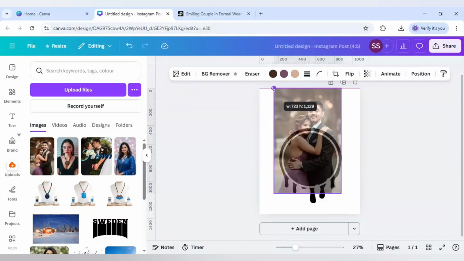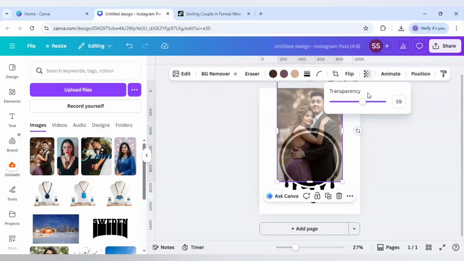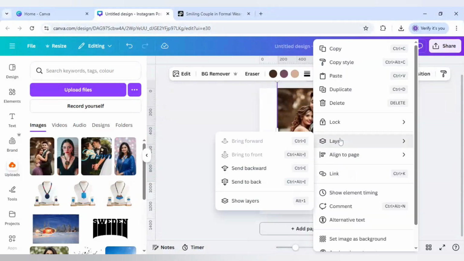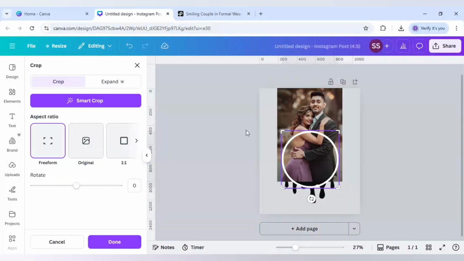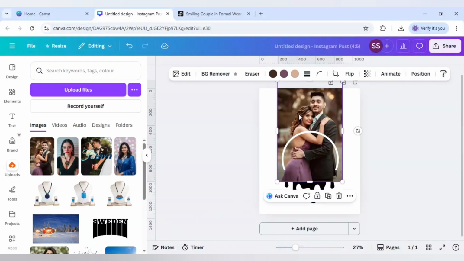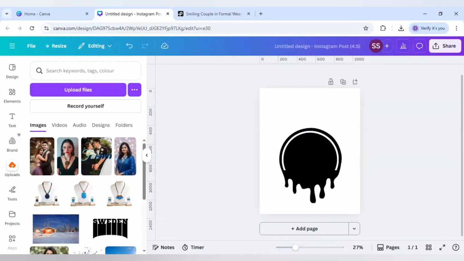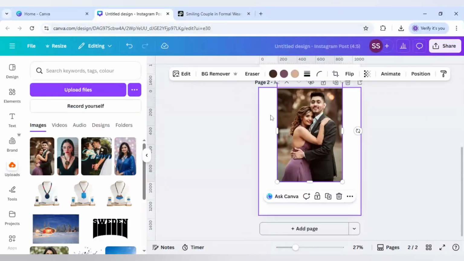Okay, like this, and after that just increase the transparency and right click it to send to backward so that it's just behind the circle, and after that use the crop element to crop the circle, and I will crop till this part, and after that click on done, and after that just click Ctrl plus X to cut the image.